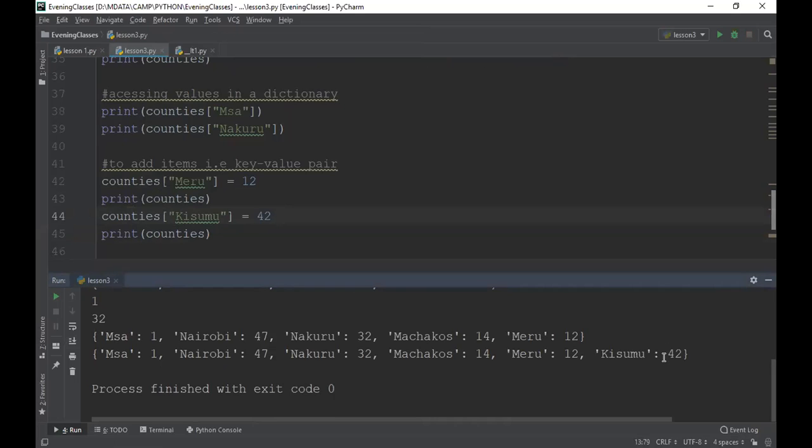Any question? No, I think that's okay. So it adds the key value pairs. As you add them, it adds the last item as the last item.